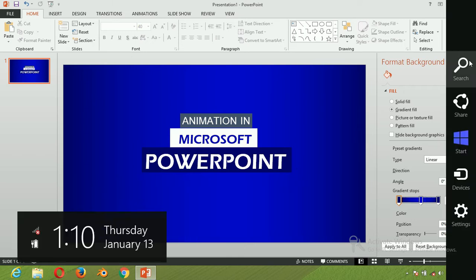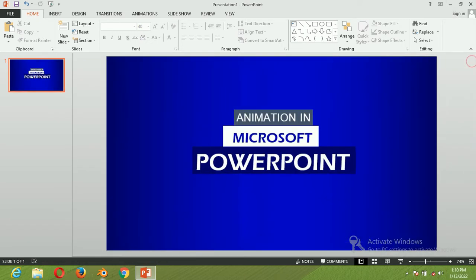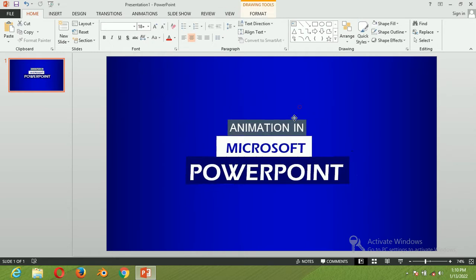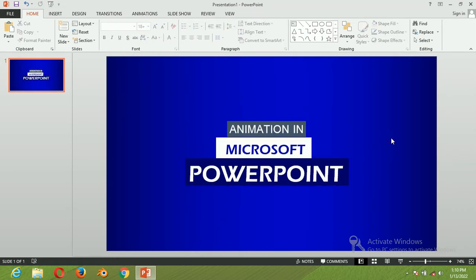So as we learned in the previous video, we considered the features of the animation pane and how to either automatically set the animation or to set the animation to happen after previous or with mouse click. So we are just going to focus on start with previous so that the animation will automatically work for us.